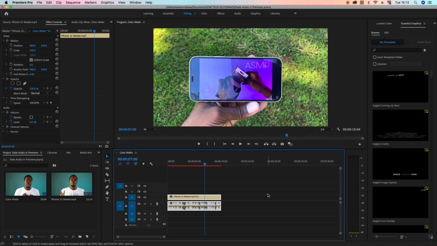Okay, so I want to fade in the audio. As you can see, the volume is just so much. I want to fade in the audio, and at the end as well, I want to fade out the audio.